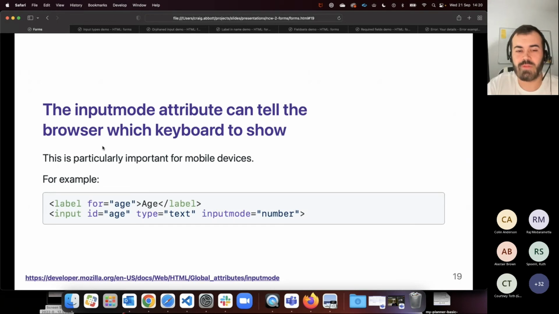So in terms of making sure the right keyboards show up, there is an attribute called input mode, and that can tell the browser, I want you to use this certain keyboard. It's really important for mobile devices. We've probably all been on websites where you're trying to input something like an email address and it keeps adding spaces and the @ symbol isn't there on the keyboard and you've got to go looking for it. And that's because they've used the wrong type or they've used the wrong input mode.